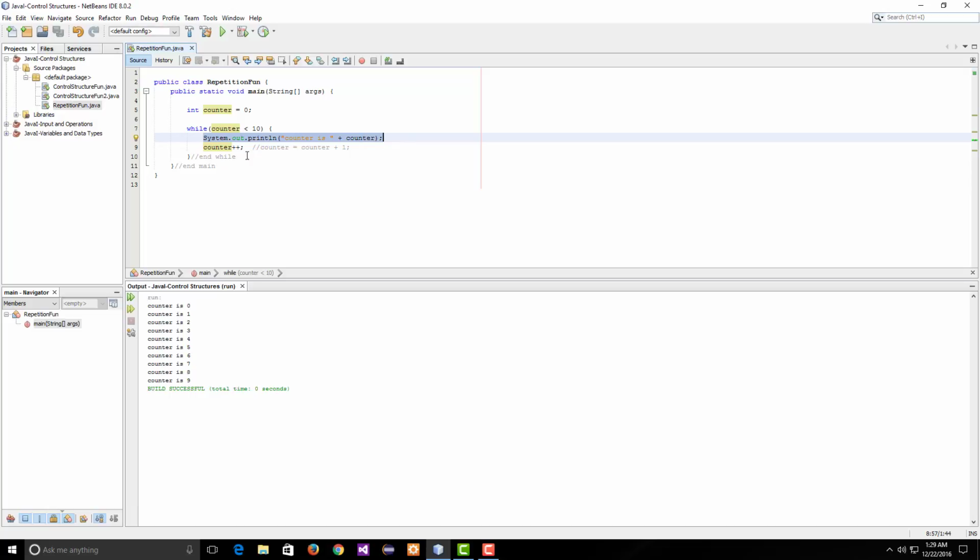The next time through the loop, it'll go back up to the top. Is 1 less than 10? Yes. So it prints out the 1. Is 2 less than 10? 3, 4, 5, 6, 7, 8, 9. When it gets to the 9, is 9 less than 10? Yes, counter is 9. Counter++, that counter then becomes 10.